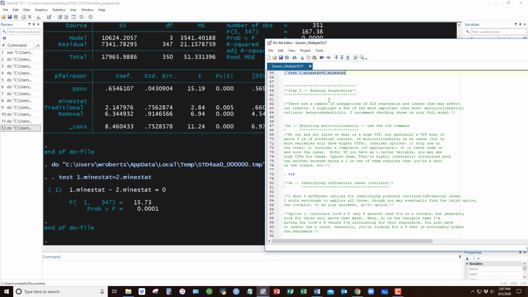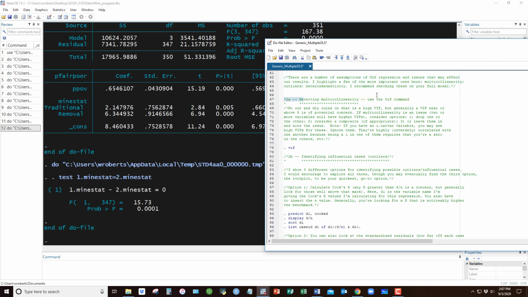And as with ANOVA and t-test, where there were assumptions about the nature of your data, with OLS there are a number of different assumptions and issues that we want to make sure that we're not suffering from. Okay, I'm going to highlight just a few. In this do file, I think I deleted a few of these. I focus on multicollinearity, outliers, and heteroskedasticity. There are some other issues, but they're not quite as pressing. The first one is multicollinearity.